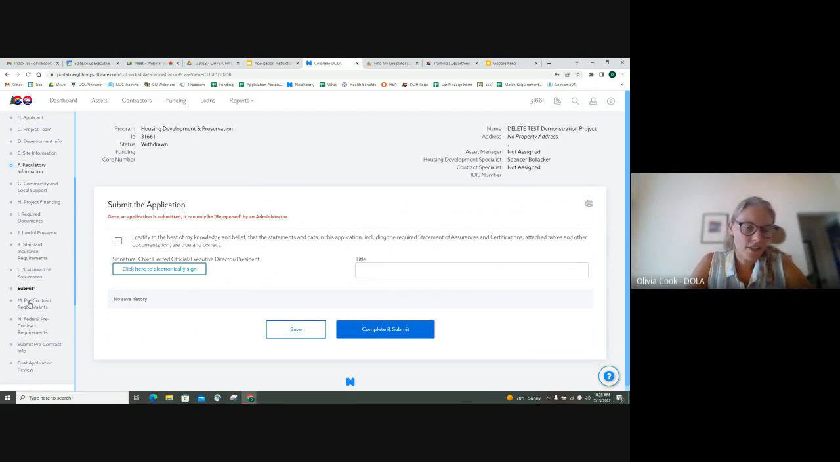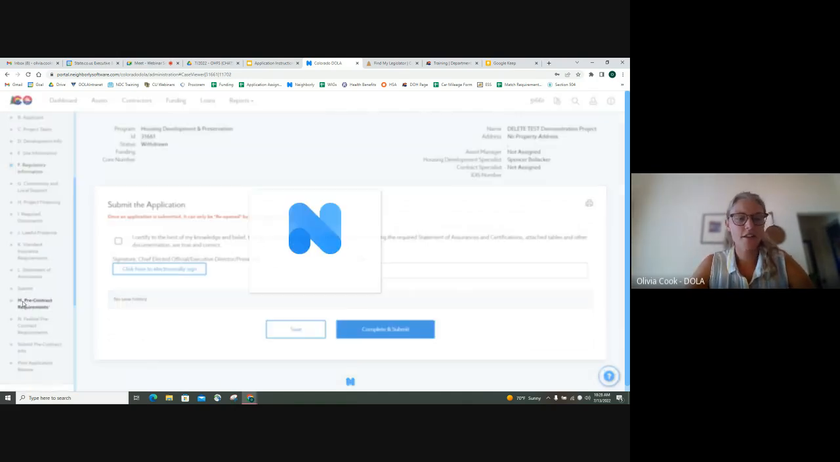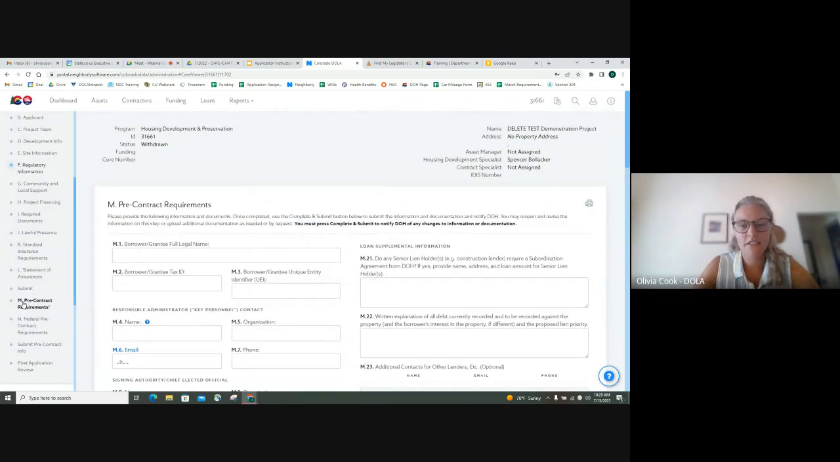And then you can do complete and submit here if you want. I'm going to just give you a little foreshadowing to section M, because these are a few additional application requirements that you'll need to fill out after State Housing Board and before we can get started on the contracting. So the sooner that you have some of this figured out and uploaded, the better, because that can just really help keep the ball rolling.